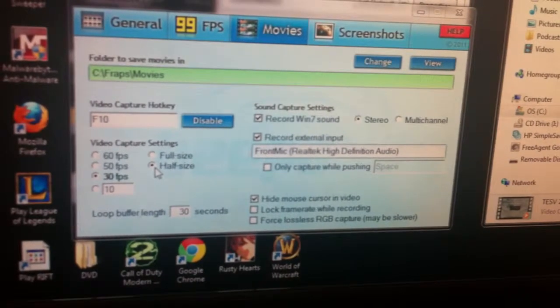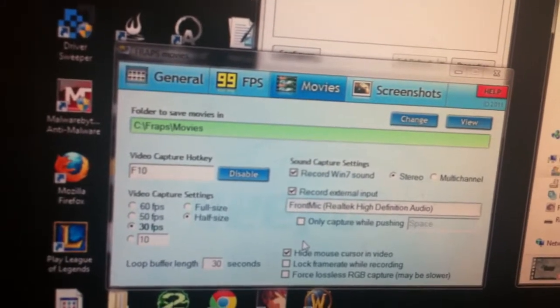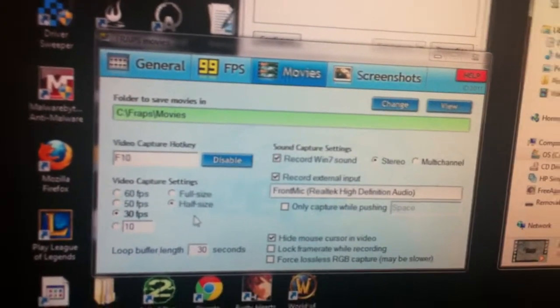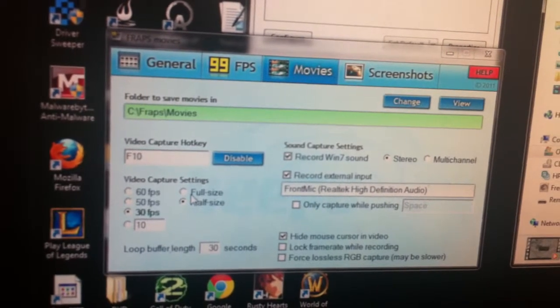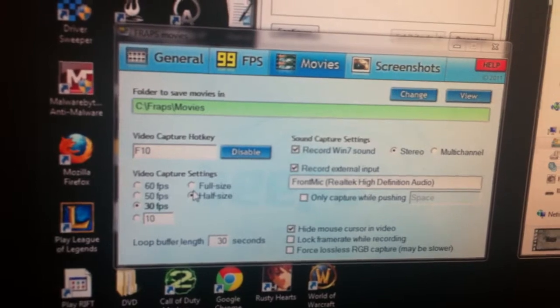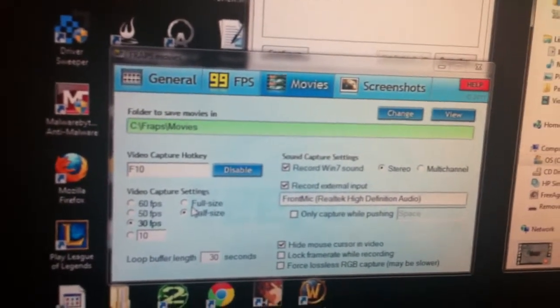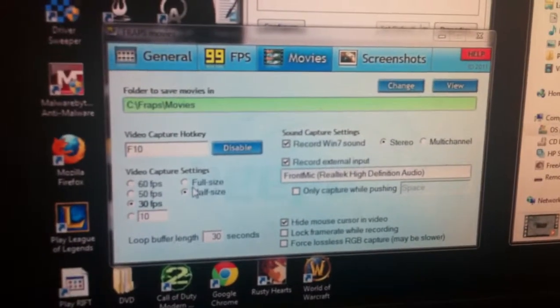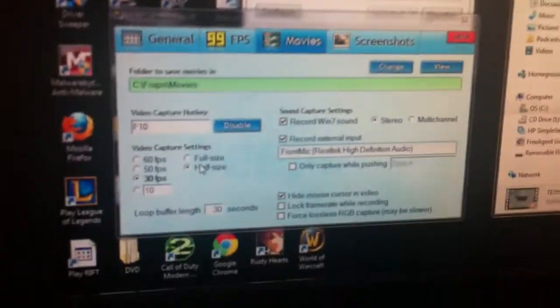I usually do half size. I play at like 1080p though, so it's pretty close to 720p. It's not quite. The other way to do it is run your games at 720p and use full size for video capture to record in true 720p. I don't notice a difference, and my computer cannot handle recording at 720p very well in really graphically intense games, so I don't do it.